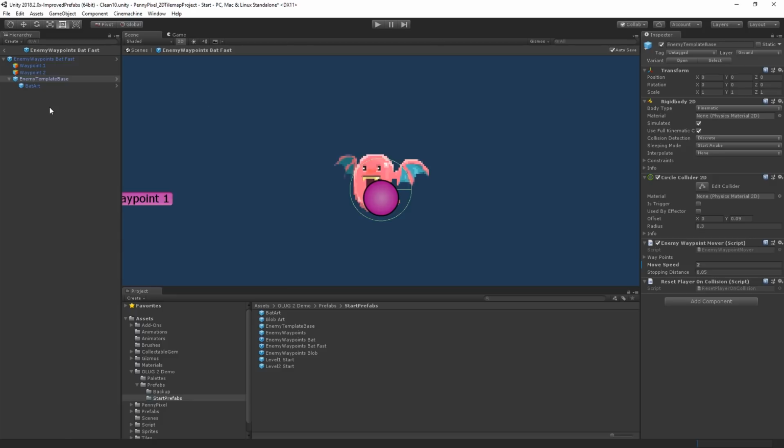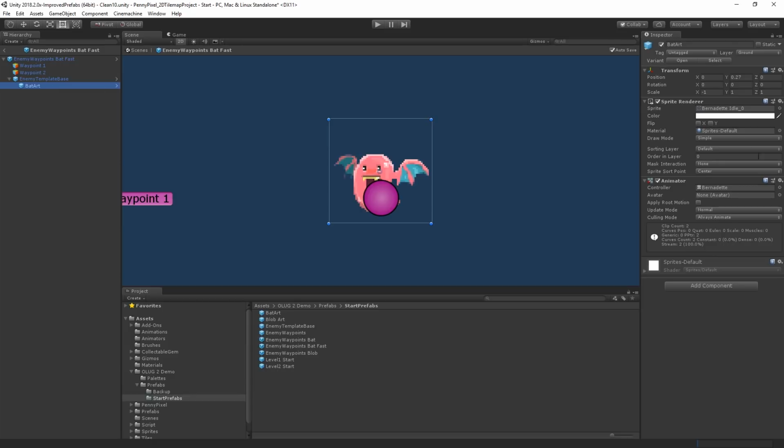And so then we're also going to go ahead, just for fun, and make a change to the bat art. And let's go ahead and make it sort of orange.